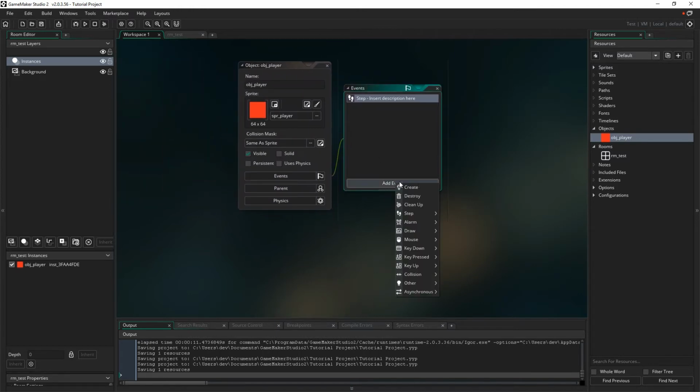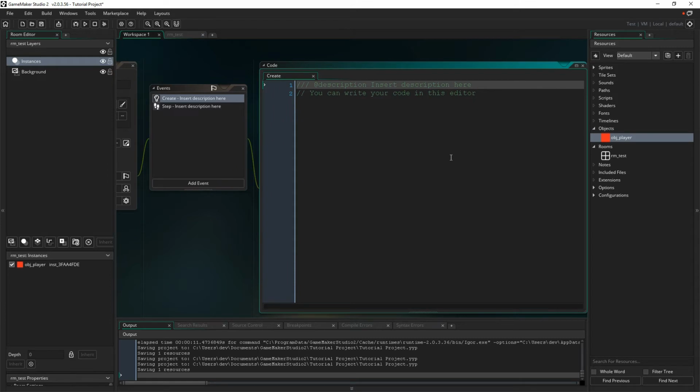What we're going to start with is a create event. Usually when you're setting up your object, you're going to set up things like your health or your damage, or whatever information you want to store about the player or the enemy or the weapon. This is where you're going to start setting it up. It's in the create event.